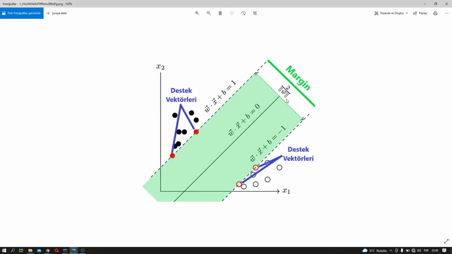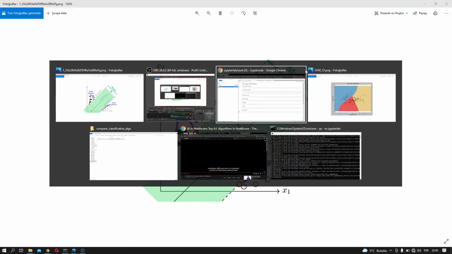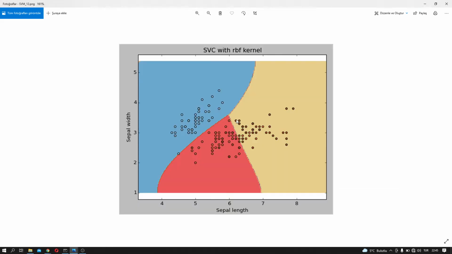This is the linear SVM, linear kernel SVM, and this is the RBF kernel, and this is better than the other.